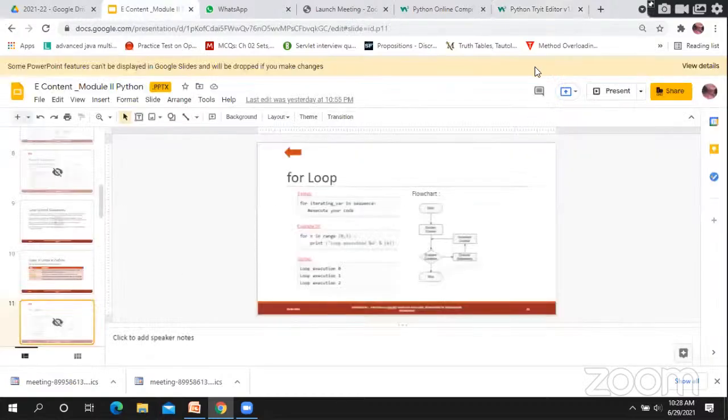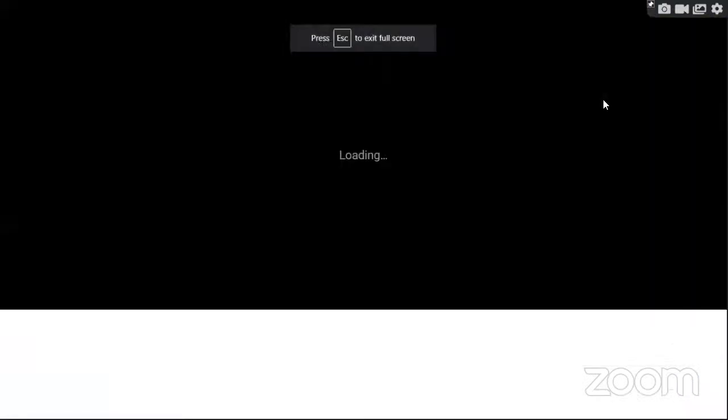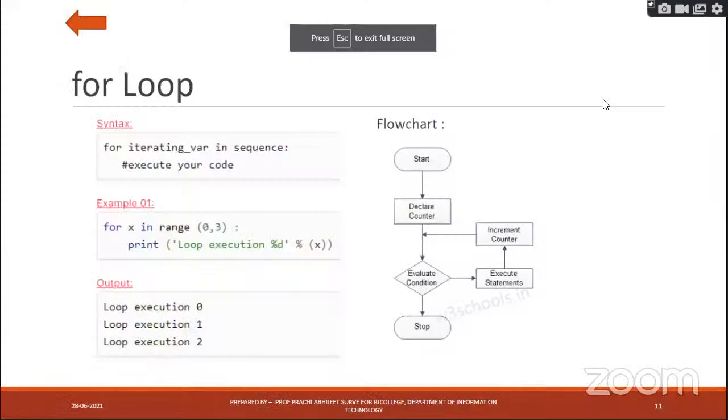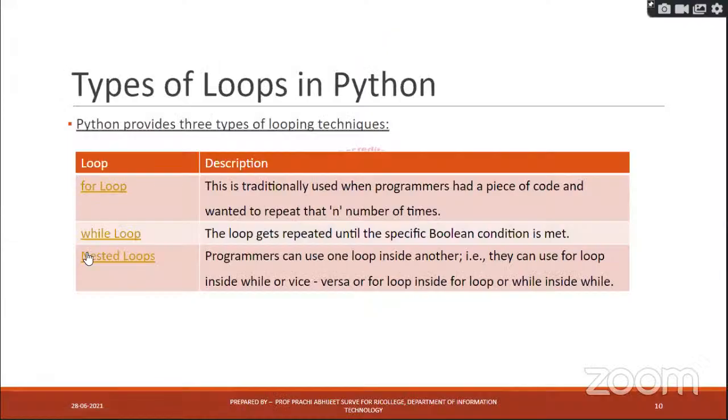So this is the meaning of looping, and we have seen the example of for loop. Now moving to the next loop, that is while loop. What is a while loop? It again does the same thing.